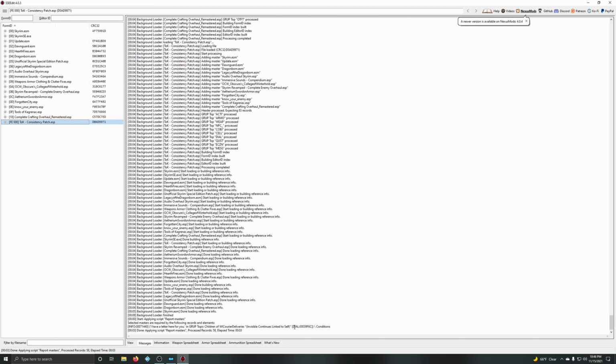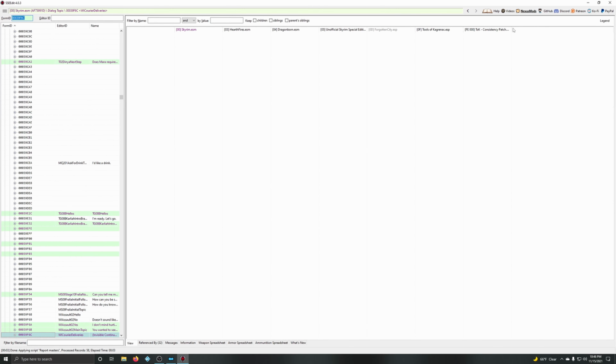Single entry. It's a dialogue entry, so let's go ahead and copy this form ID. Control C, Control V, enter. Boom. And that is not what I wanted to do. That was the wrong form ID. Let's go back to messages.